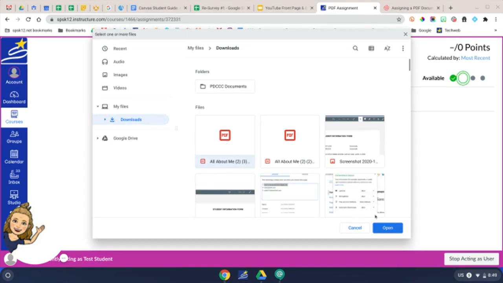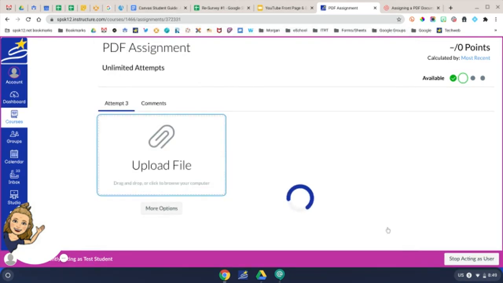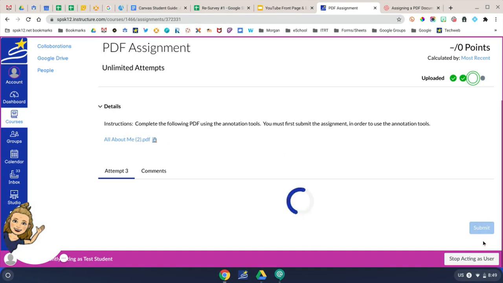Here it is right here for me, and I'm going to open that. Once you see that the assignment has been uploaded here, you're going to go ahead and click Submit. I know this seems counterintuitive to submit an assignment before anything has been done, but that's what we're going to do in order to annotate the PDF. So we're going to go ahead and click Submit.